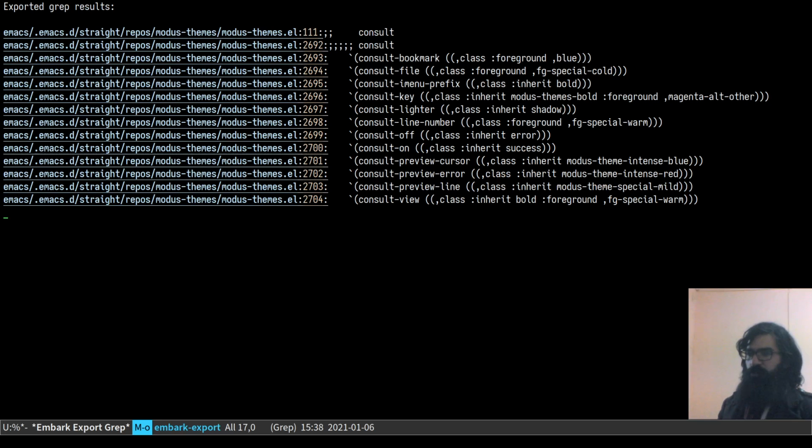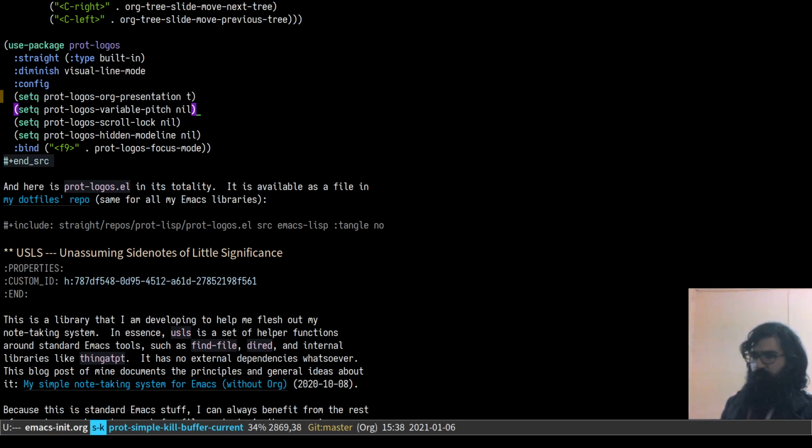And of course, you can export this into a standard grep buffer, and if you have the wgrep package, you can make this buffer editable and make the changes you want, and then they will be written to the files that you have here. I have shown this many times in the past, so no need to belabor the point.